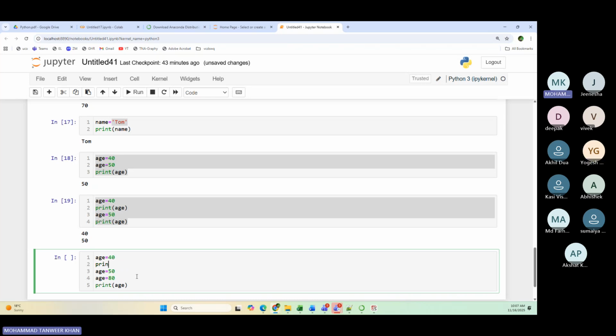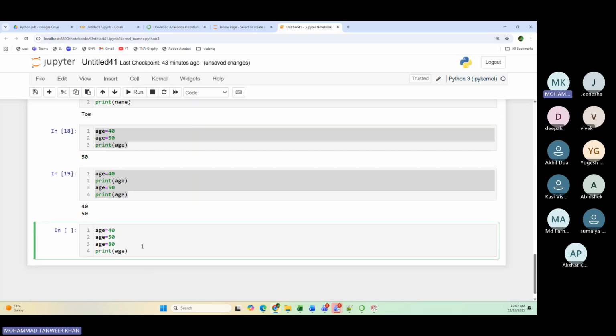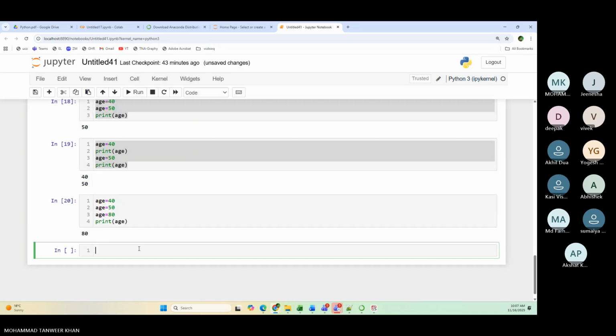Now tell me, for this piece of code, what will be the output? 80. Now, don't say in the interview that this age variable has 40 as well, 50 as well, and 80 as well. No, this age has the value 80 only. So what about 40 and 50? It is overridden by the latest value, 80.